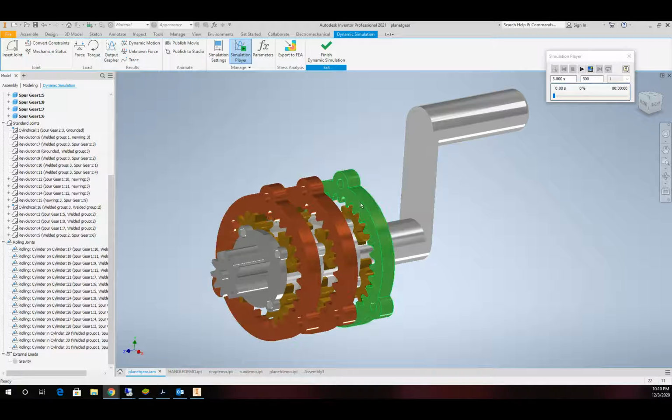Today we're going to work on a planetary gear. It's a pretty neat little project for us to do. I've made the part files for you. I'll talk about them in a second. This is our finished product here.